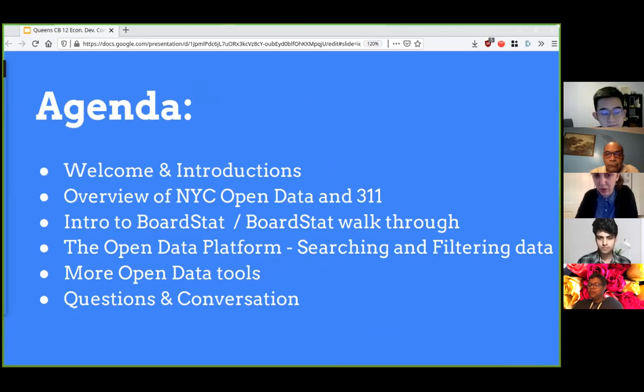We're going to have some brief welcome and introductions. We're going to keep it super short. Oh, whoops, it looks like I forgot to update this slide. But we're going to go through the tools that we just mentioned, and then end up with talking about BOARDSTAT and the open data platform.